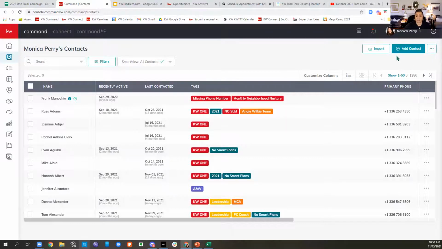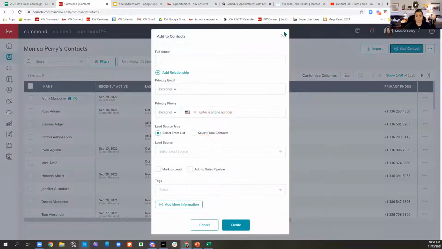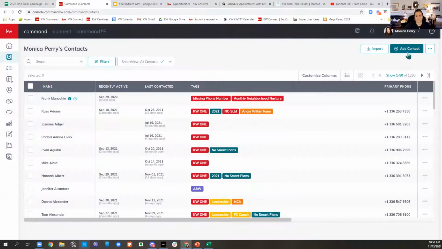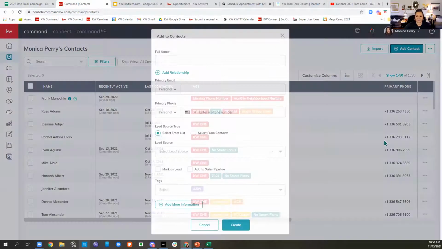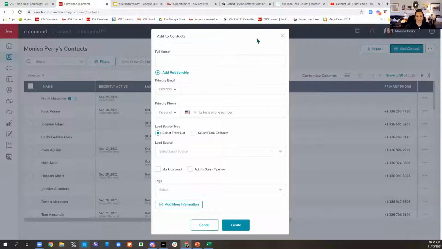So adding a contact, we're going to click the blue, green, teal, whatever you want to call the color. Everybody sees it different on different computers. You're going to click the add contact button in the upper right corner, okay? We have a spot to put in a full name. You can add a relationship.